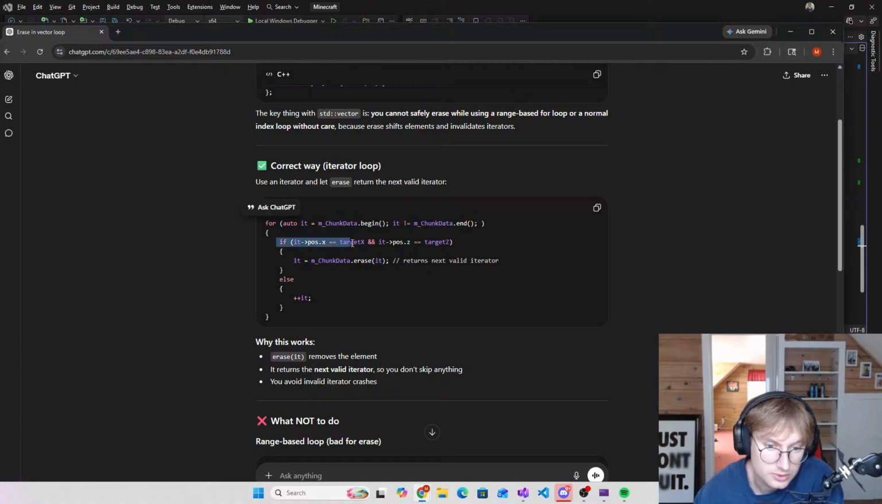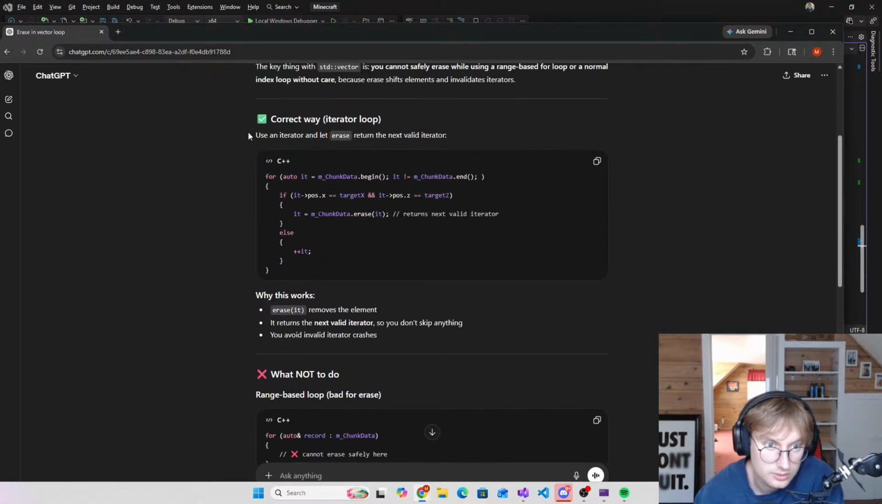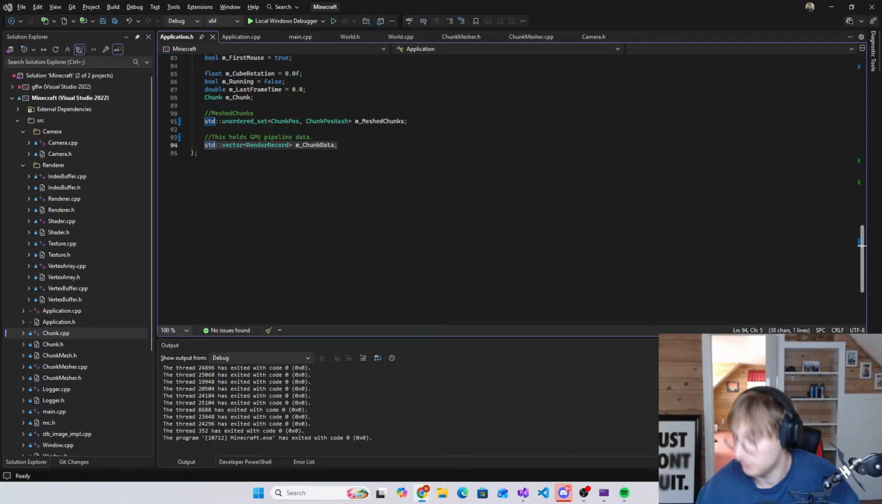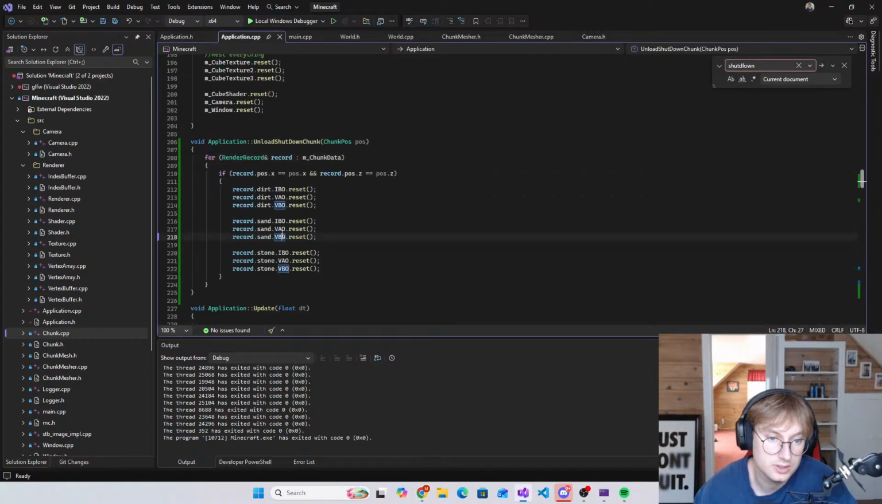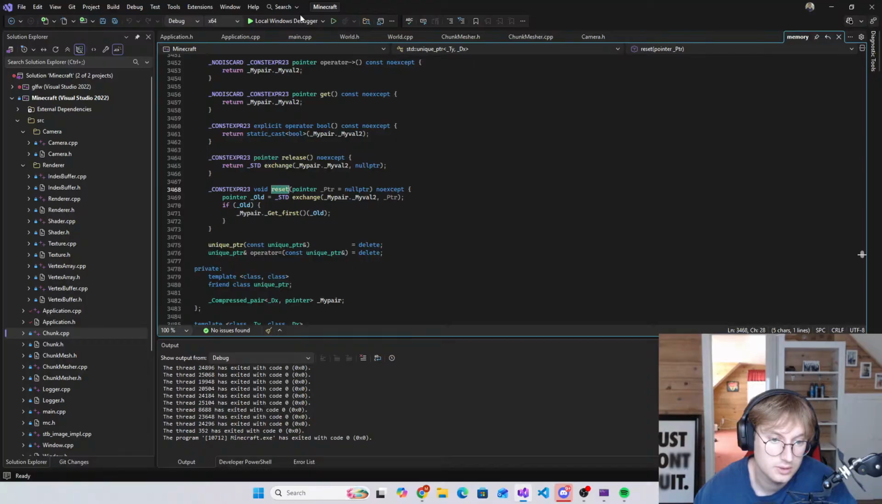If it.position.x equal to target.x, okay, then we just erase it. Okay, we can just probably do this. Okay, that's perfect. Let's do that. I don't think we actually need to do this because I think it automatically should do this. Right, I should call the VAO.reset. Remove the pointer. Break the pointer.